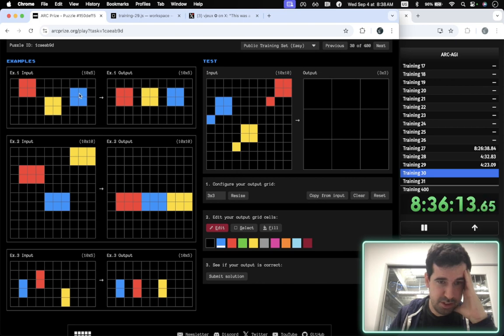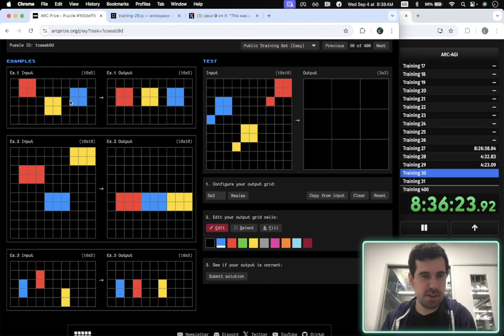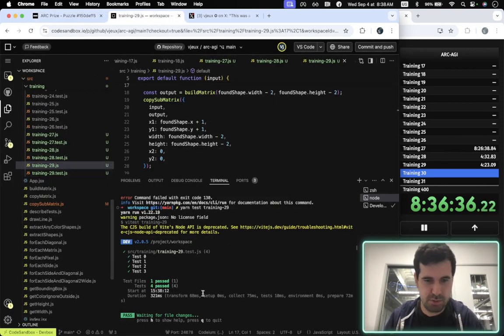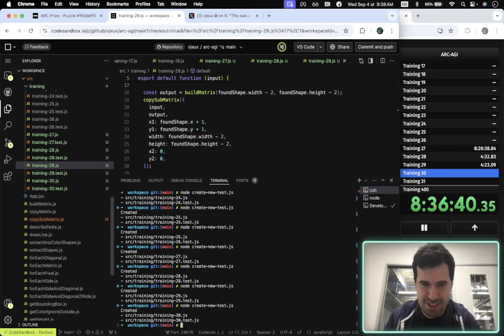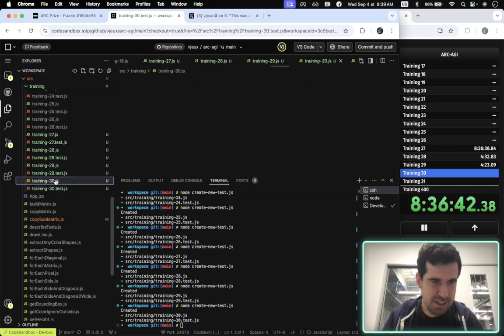Okay, so we need to align all of them to the blue one. Okay, that should be easy enough. So what we want is to extract the 3 shapes, find the height of the blue one, the y of the blue one, and then copy shapes to the height of the blue one. Okay, this one should also be pretty easy. So let's do it. Okay, so now we are on a roll.